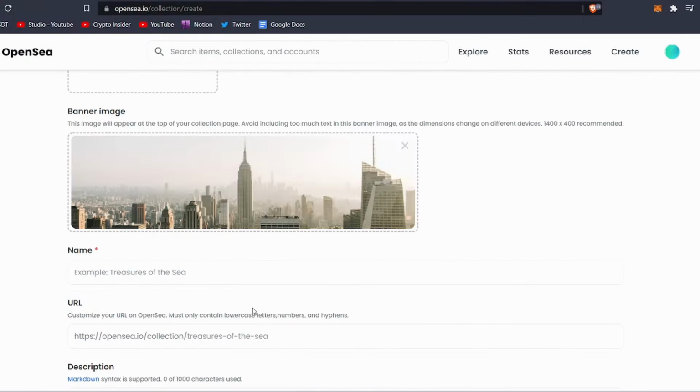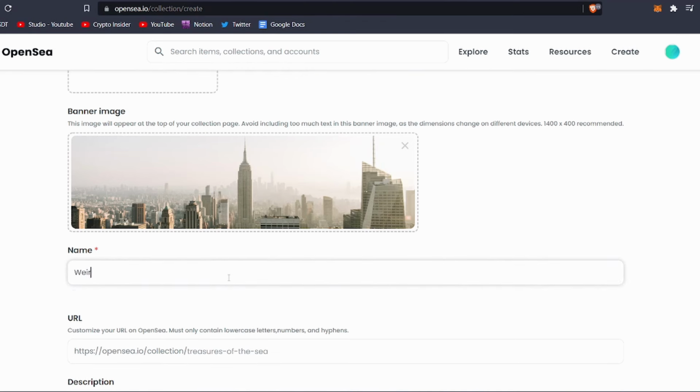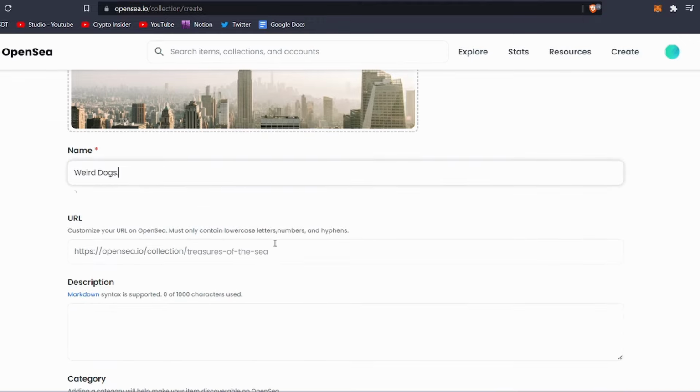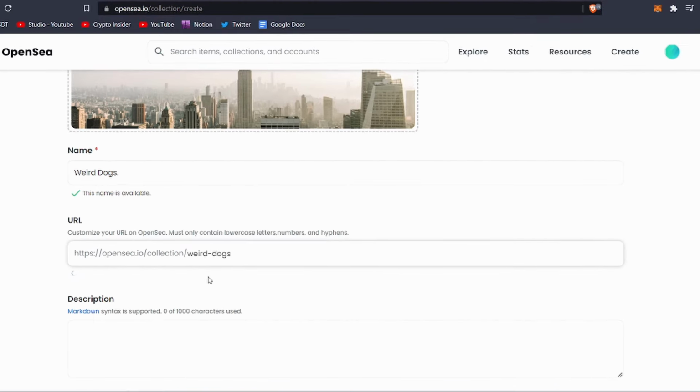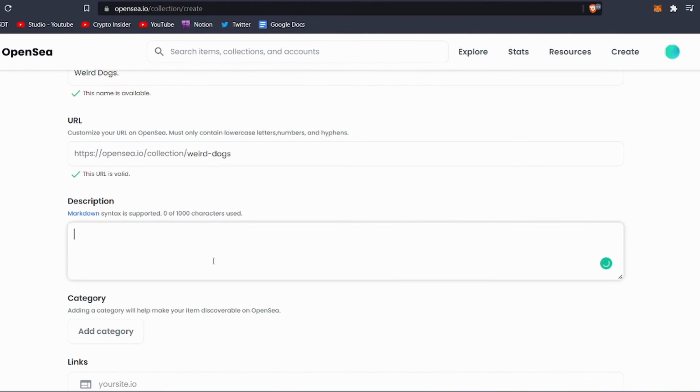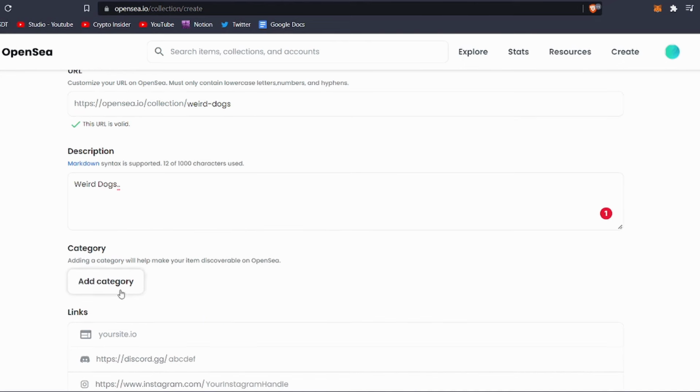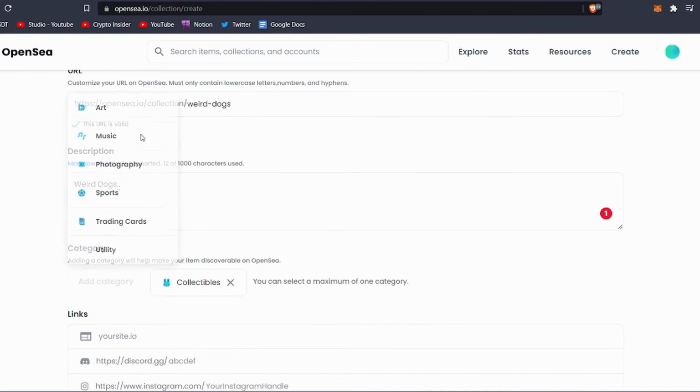Now, give a name to your collection, then you can customize the URL to your NFT collection from here. I am going to add the name of my collection at the end of this URL. Now, you can add a description for your collection. It will make it look more professional. If you want, you can add your collection to a category. I am going to add my collection to the collectibles category.